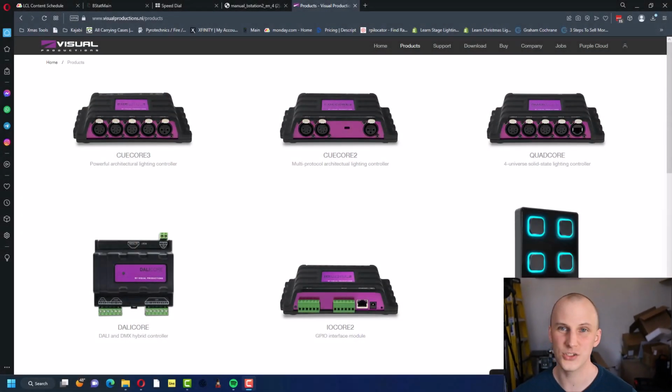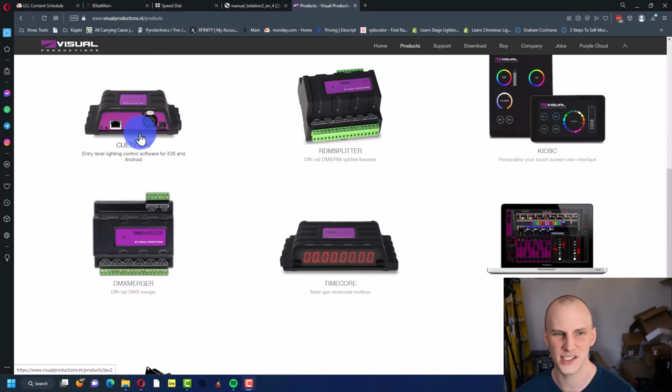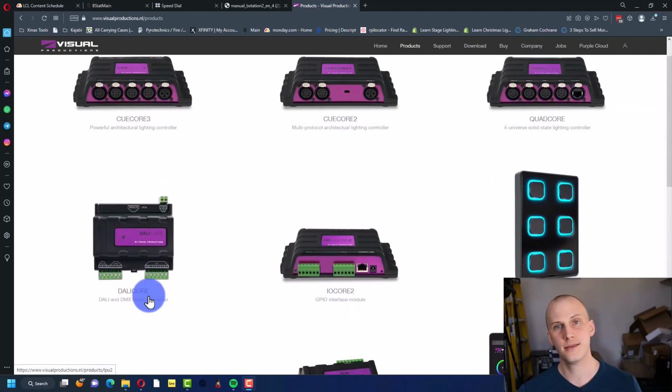And so just to run you through it, if you wanted to do something like that, they have these Q cores and also this QT software that are all standalone little boxes that you can program lights into, capture DMX, do more complex things without having to have your main console on.